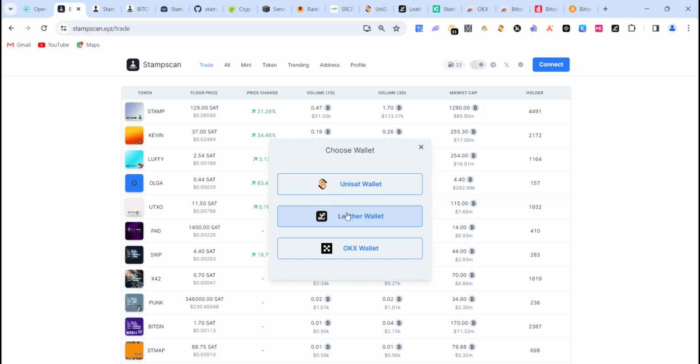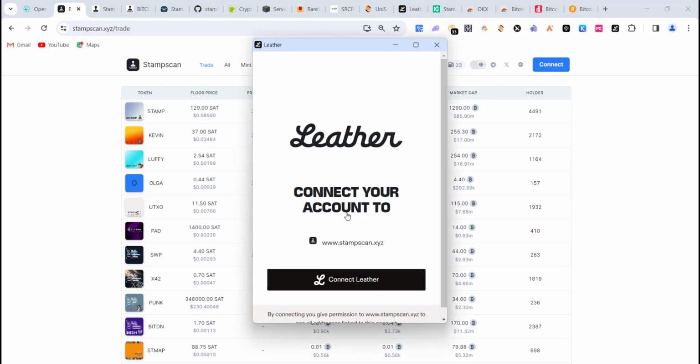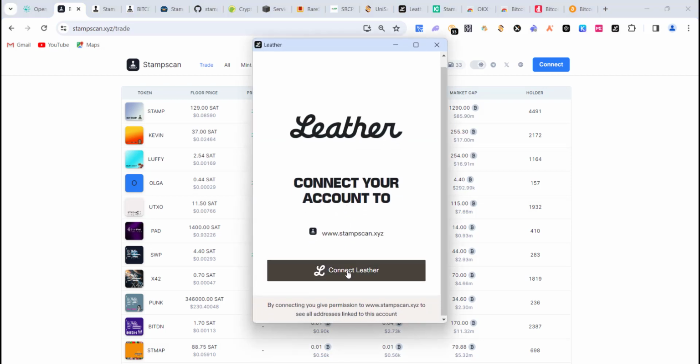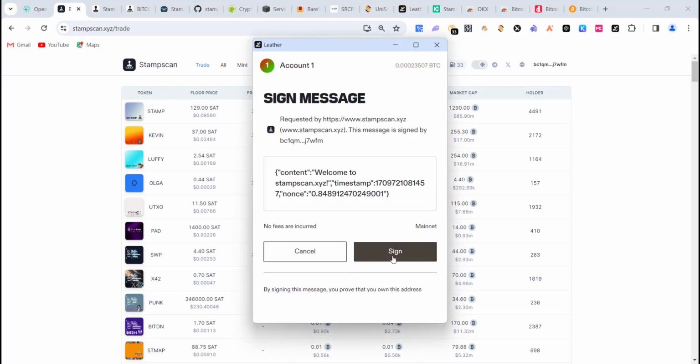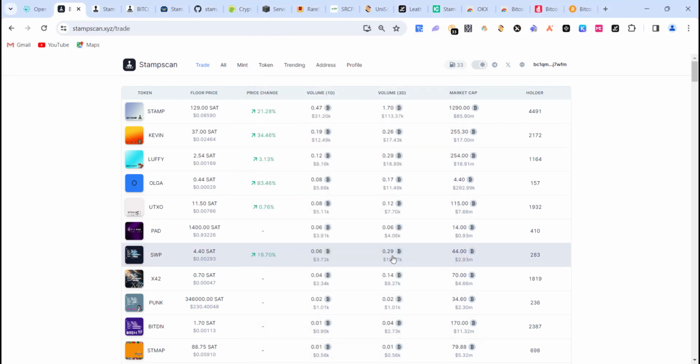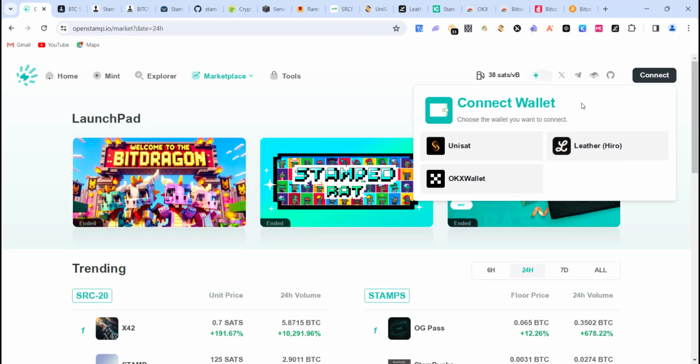So once you are in one of these websites and you have created your wallet, you just connect. The wallet is gonna ask you for permission to connect to this website, StampScan. I sign the transaction. That means that I authorize the website to connect to my wallet, and here is my wallet now connected. I'm going to do the same thing also with OpenStamp.